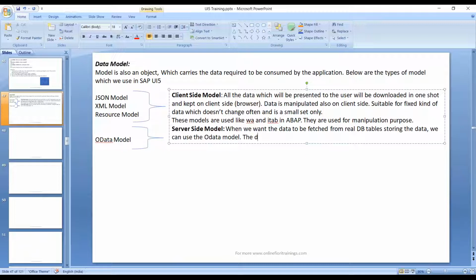The data is always fetched by request and updated by response. Another request.